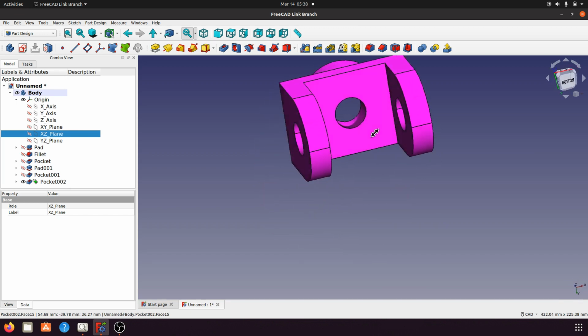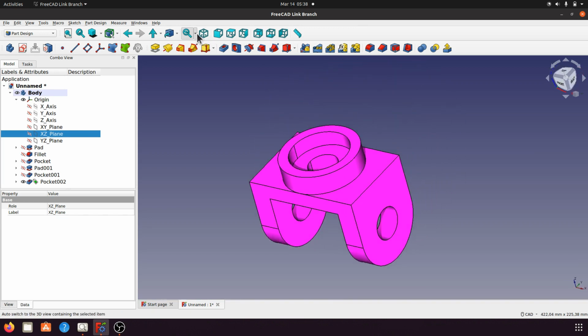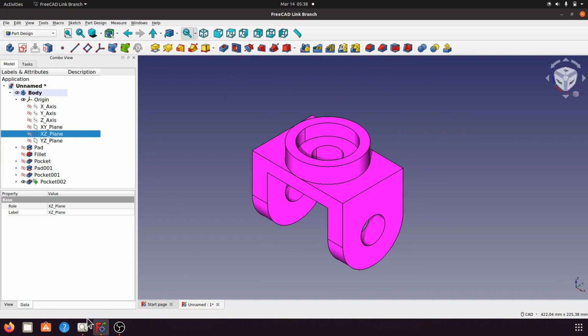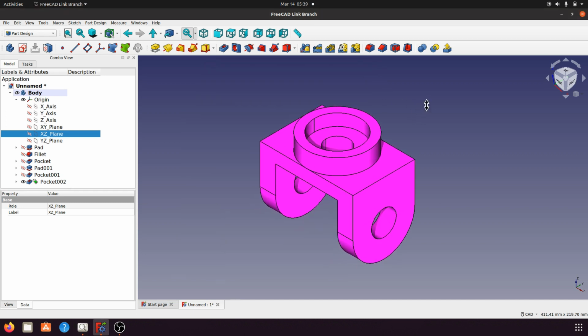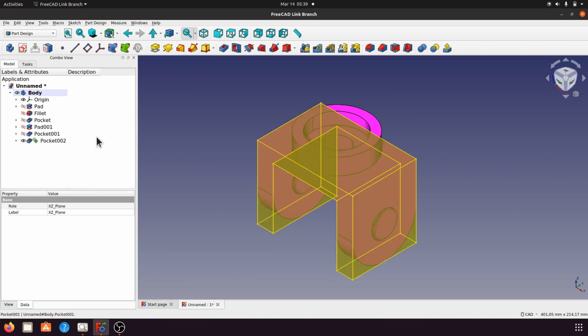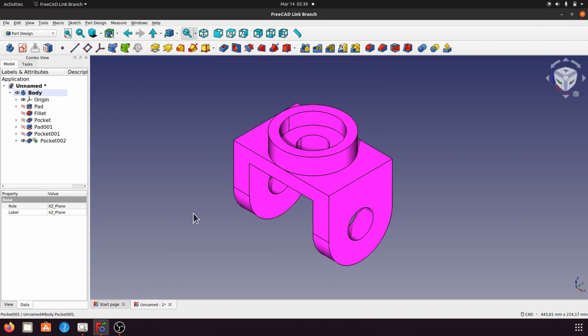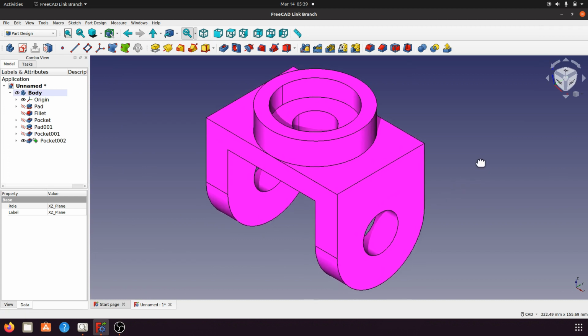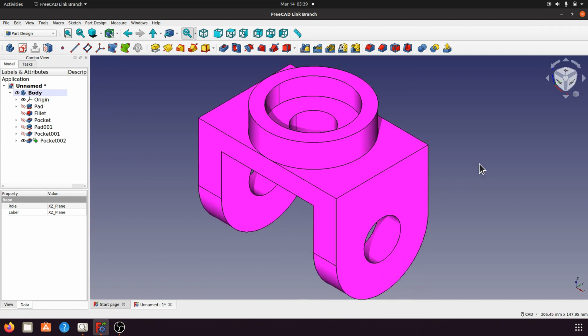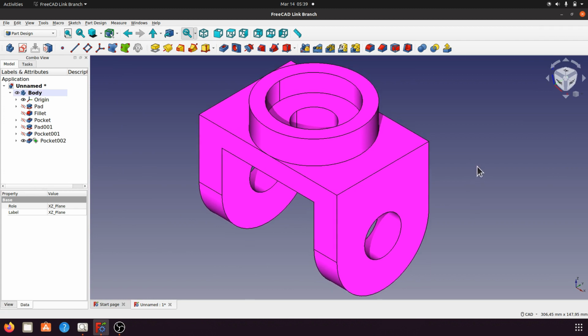Now the practice is finished. Let's check again with the drawing. Okay, it's good now. Same. So this is the finished practice.